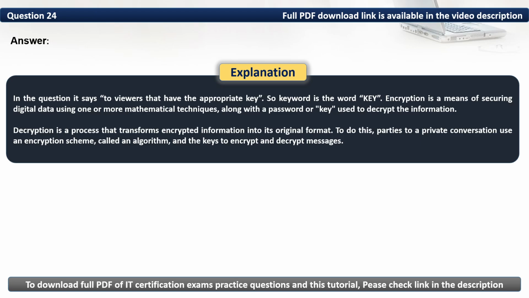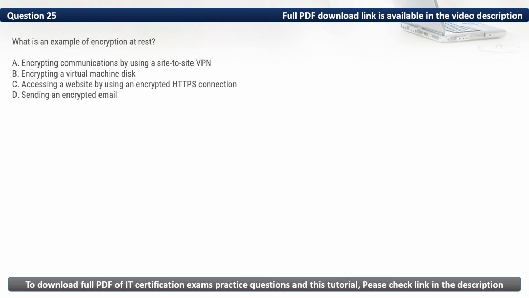Encryption is a means of securing digital data using one or more mathematical techniques along with a password or key used to decrypt the information. Decryption is a process that transforms encrypted information into its original format. To do this, parties to a private conversation use an encryption scheme called an algorithm and the keys to encrypt and decrypt messages. Question 25.